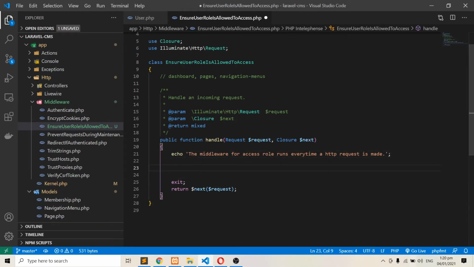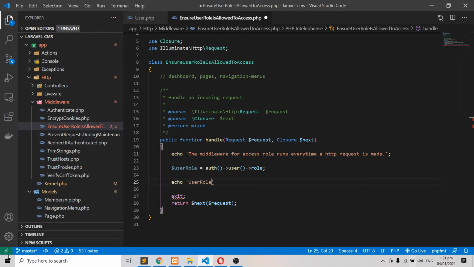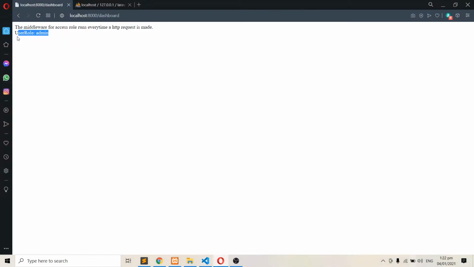Now to understand the logic that we are going to implement here, you will realize that it is straightforward. First, you need to know the role of the currently logged in user. In Laravel, you can access the information of the current logged in user by just calling the auth user function, like so. In our case, we can directly access the role of the user by doing so. Let's echo the information out to verify. As you can see, the role of the current user is admin.